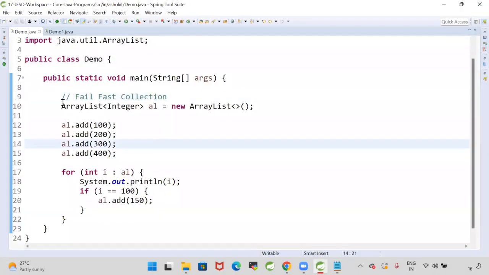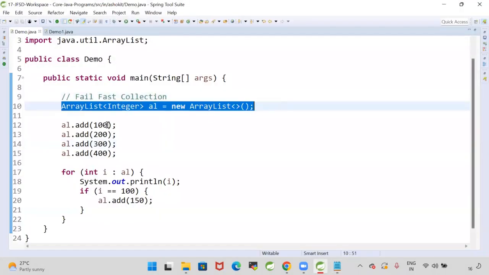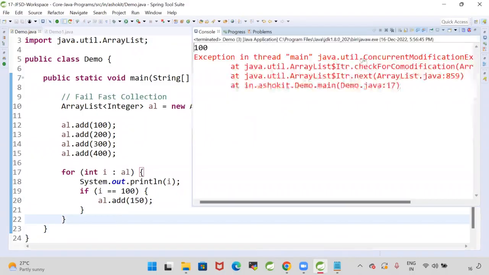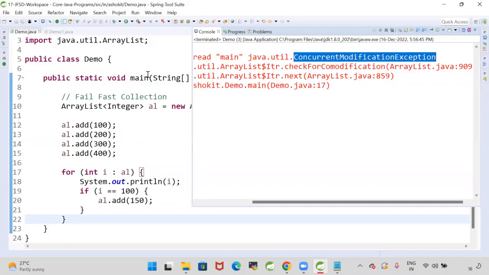See, in the demo class, I'm creating an ArrayList object. I'm adding some records and traversing that. While traversing, I'm adding a new object to the collection. When I add a new object, it gives a ConcurrentModificationException.